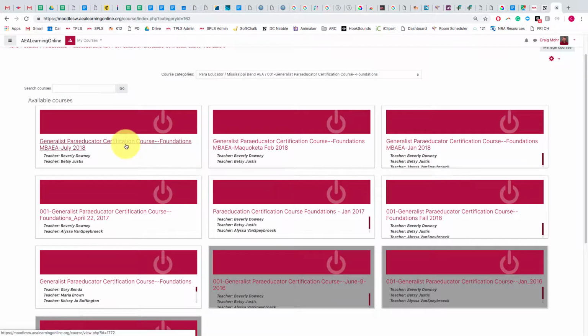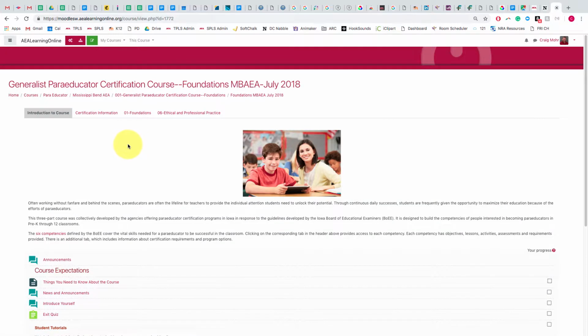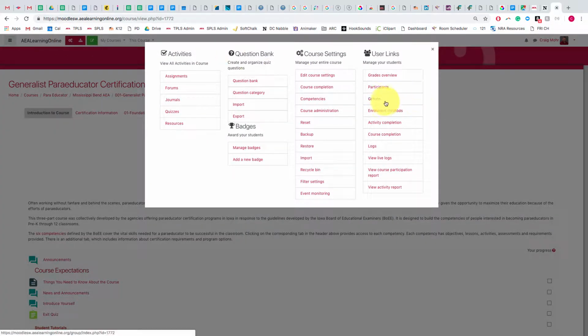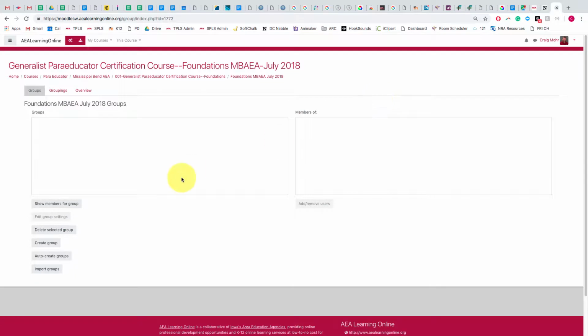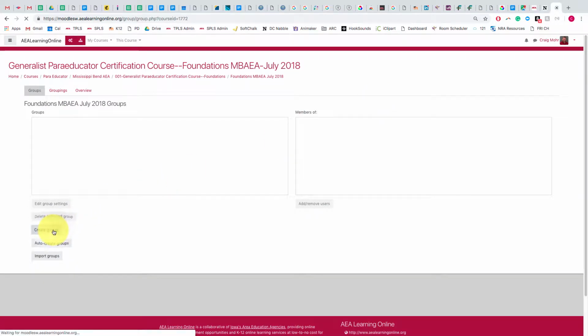But here's a different way around it. And this one you can do. It's easier for teachers. It takes very little time. So the first thing you're going to do, you're going to get into the course. Now you're going to go to your management, and you're going to go to groups. And then in here, you're going to create a group.